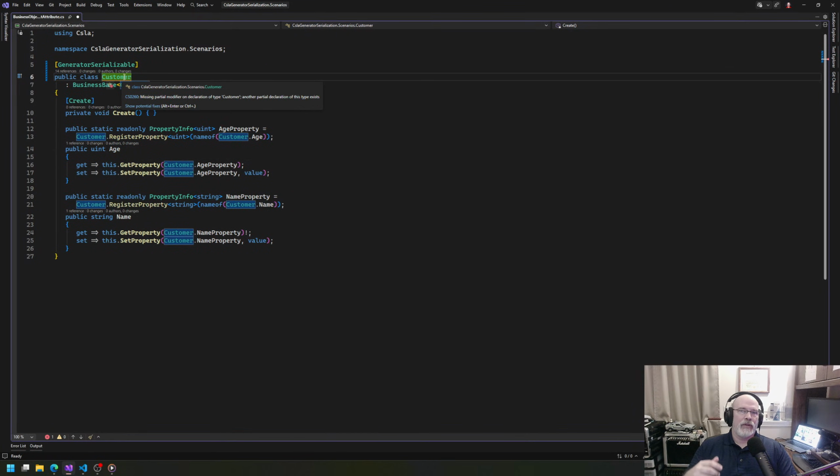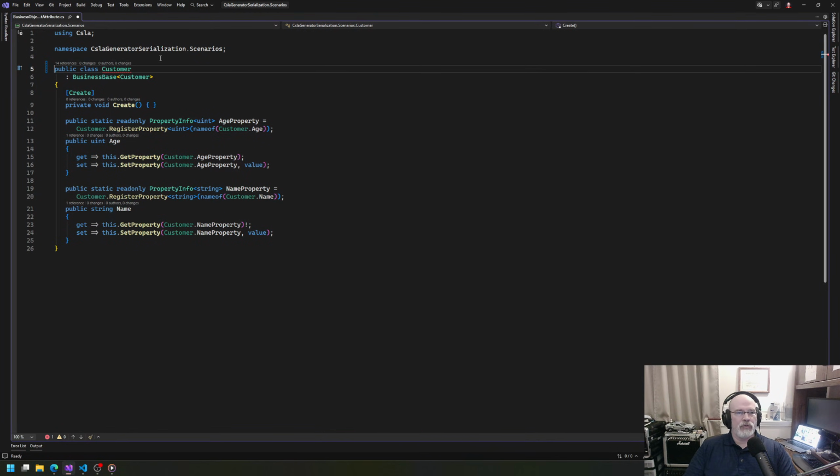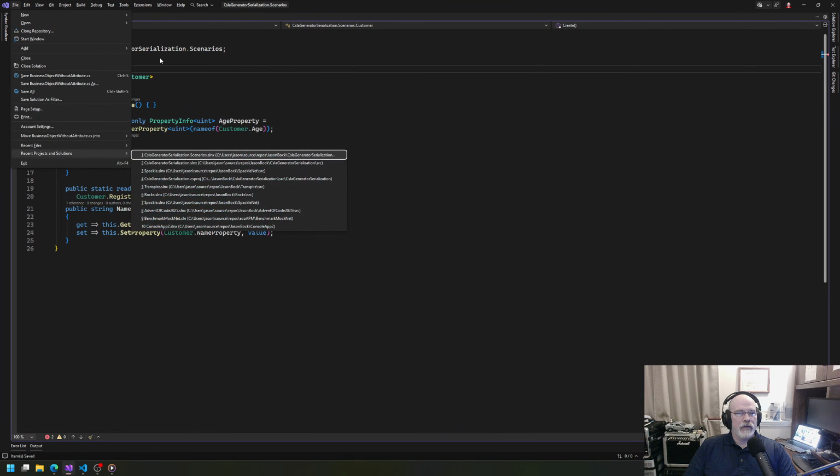So I don't want people to reference this generator and now they have to change all their business objects to have this attribute on it and then have to go back and change all of them to be partial. That would kind of suck. So the intent is for the code fix to also put in partial if it doesn't exist already. So that's what we're going to do in this stream. We're going to try to fix all that and get that to work correctly.